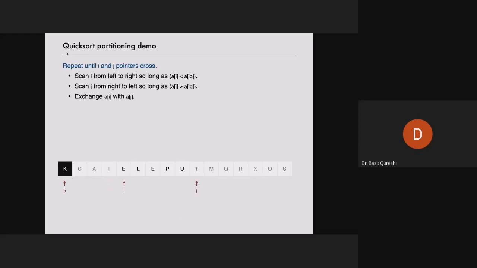Continue. E is smaller than K. L is smaller than K? No, so we stop there. U is larger than K? Yes. P is larger than K? Yes. E is larger than K? No. So we swap them. Again, repeat the whole thing. I moves on. Now remember, I and J are crossing now.